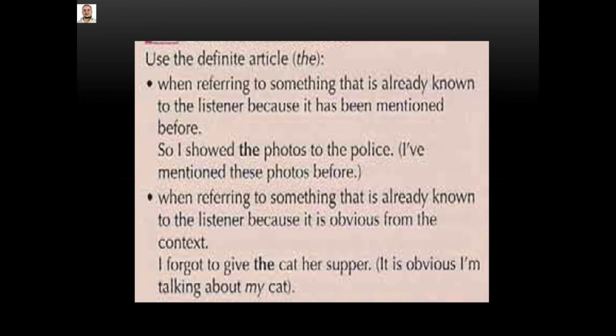Let's take other rules about them. Use the definite article the. We're referring to something that is already known to the listener because it has been mentioned before. For example, so I showed the photos to the police. I've mentioned these photos before. This is the meaning of it.